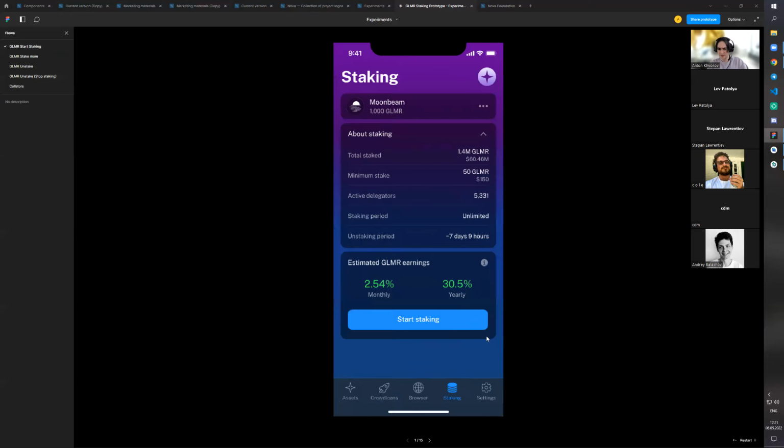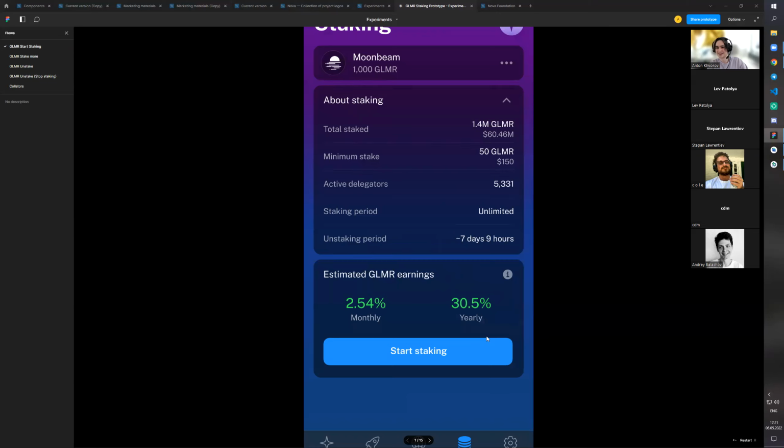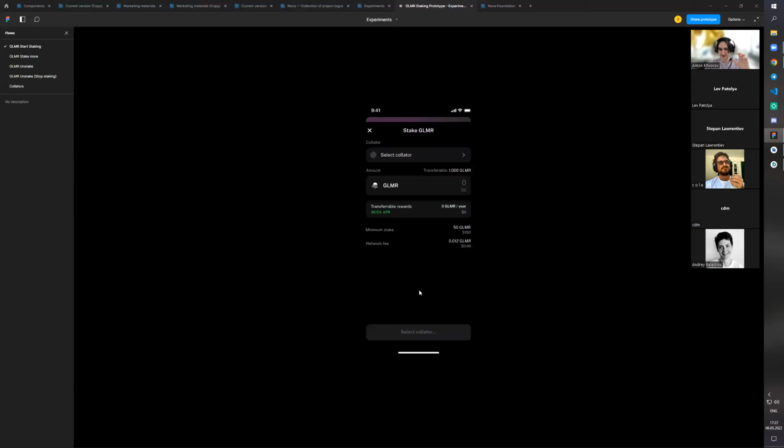So the start staking, let me also, yeah, it would be tricky to do in a nice way. So sorry about sharing in this format. So let's see how start staking will work. So we press the start staking.